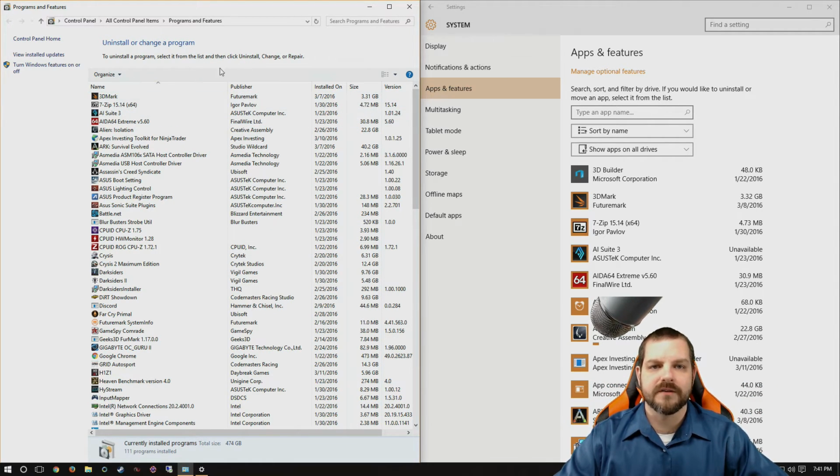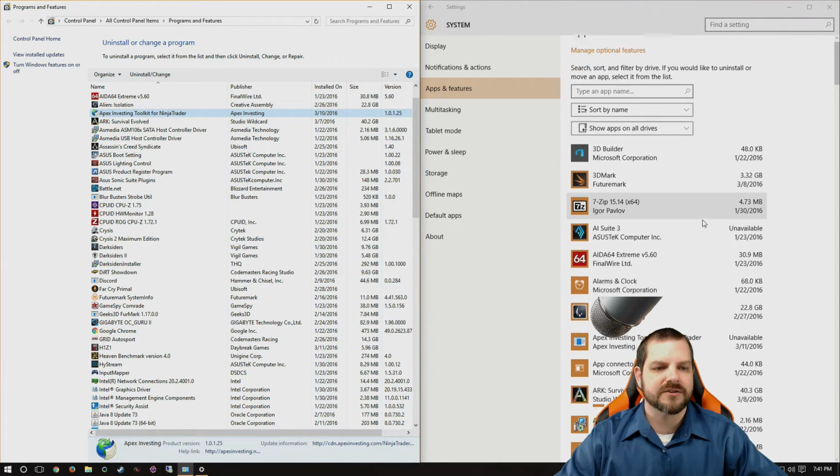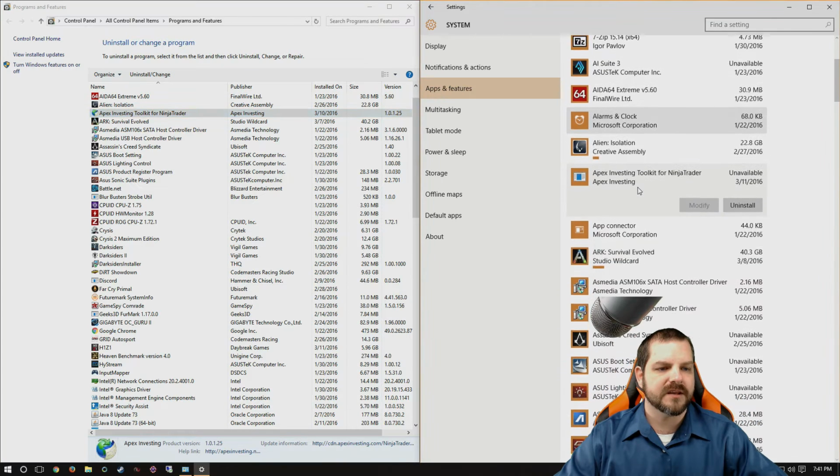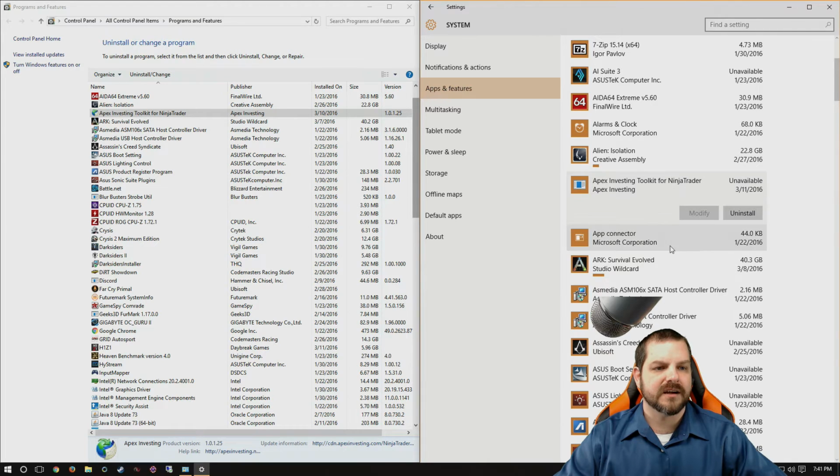Once you have one of these pulled up, either Programs and Features on the older system or Apps and Features on Windows 10, you're going to look for our toolkit in the list, which will be the Apex Investing Toolkit for NinjaTrader. And here it is in both of the lists. So here you would just either click Uninstall and Change on the left-hand side, or you would click Uninstall from the Apps and Features.